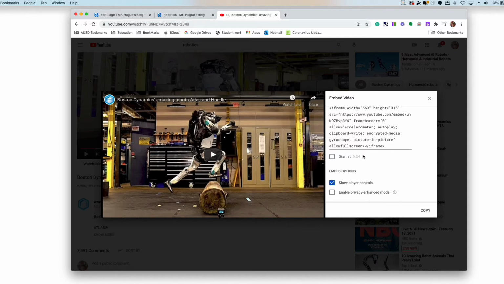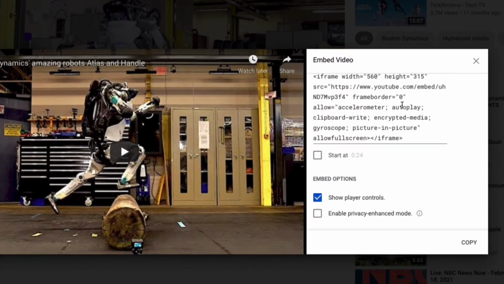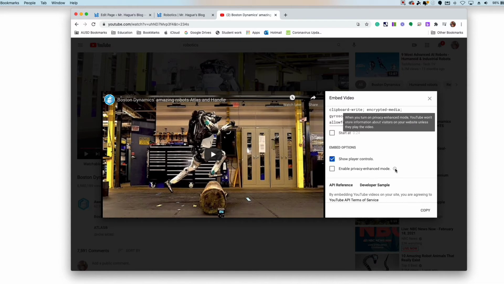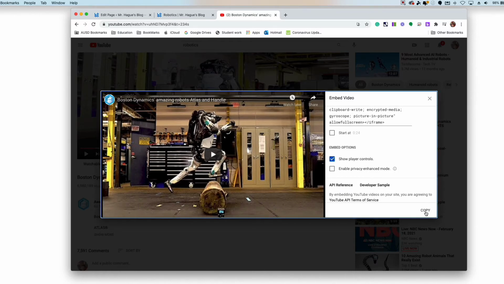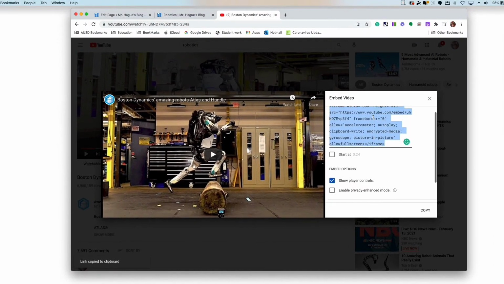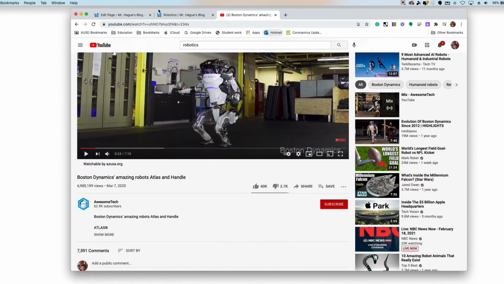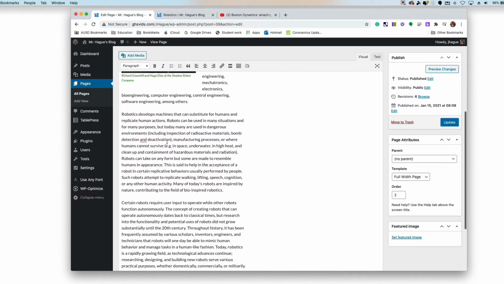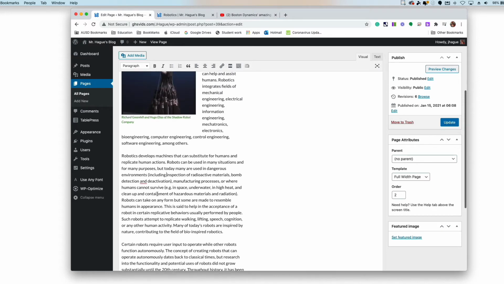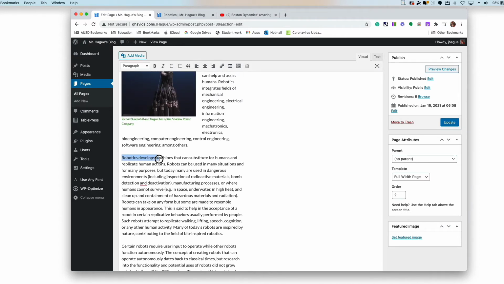You can start at a certain point. I'm going to leave that unchecked. Enable privacy enhanced mode, whatever that is. I guess if you click on it, you won't store information about visitors on your website unless they play the video. Well, whatever. So the copy button is right here, and when you press copy, you'll see that everything is highlighted, all the code here. So it's already been copied into your clipboard. So now we will go back to the page, and we have to decide where we're going to embed that. Again, I'm probably going to want to embed it up here. So here we go, right here.